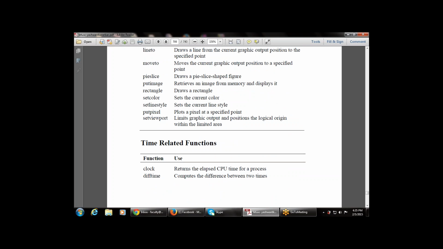Then the next category is time related functions. This is today's topic, since we covered the earlier ones in the last class. Time related functions means how different functions are used in relation to time. If there is a manipulation on the time, that can be done by using the time related functions. The first function is clock.